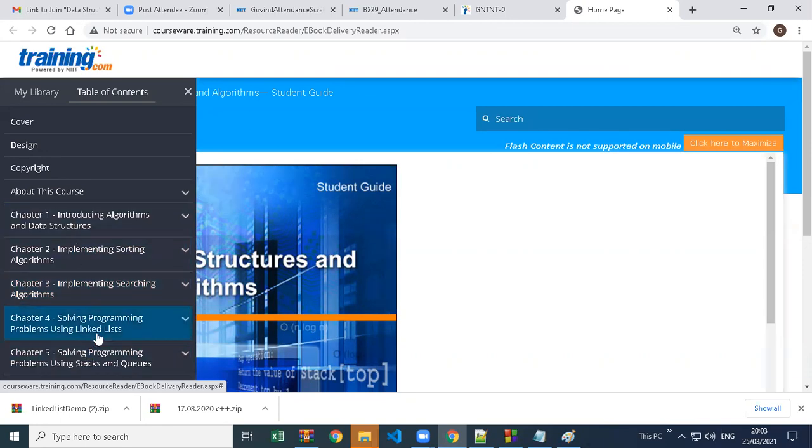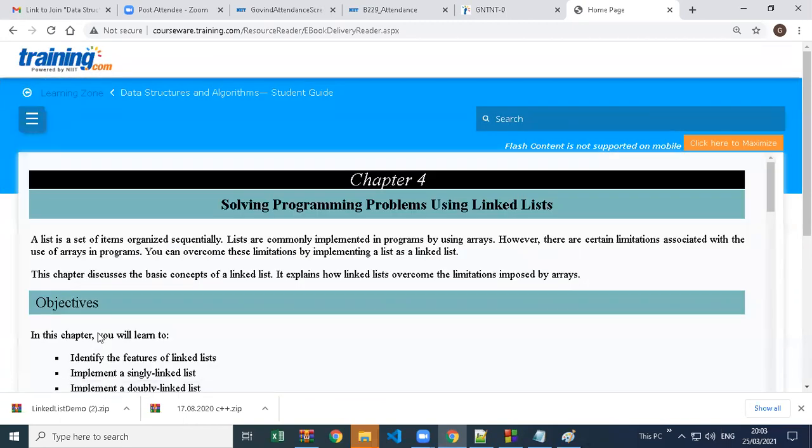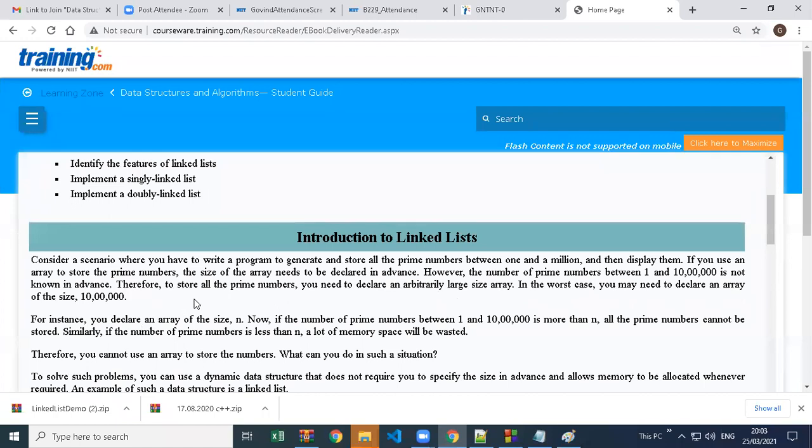Because last time we discussed linked list, so we started with linked list today first.